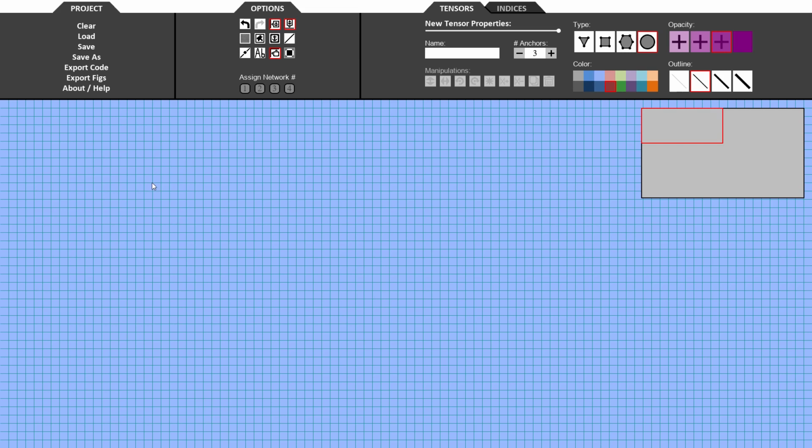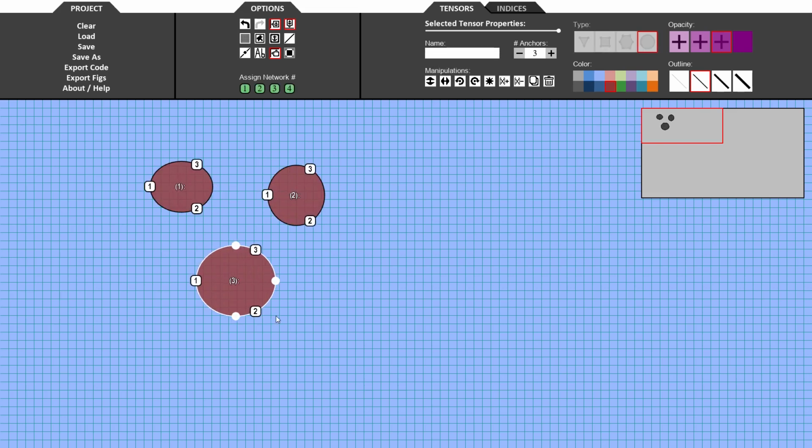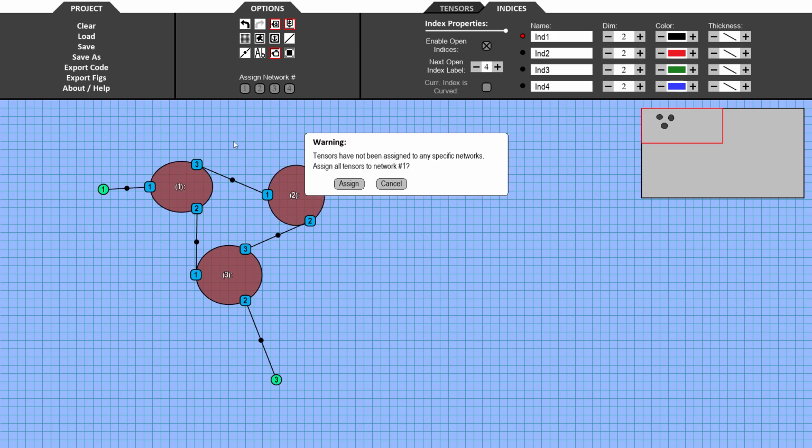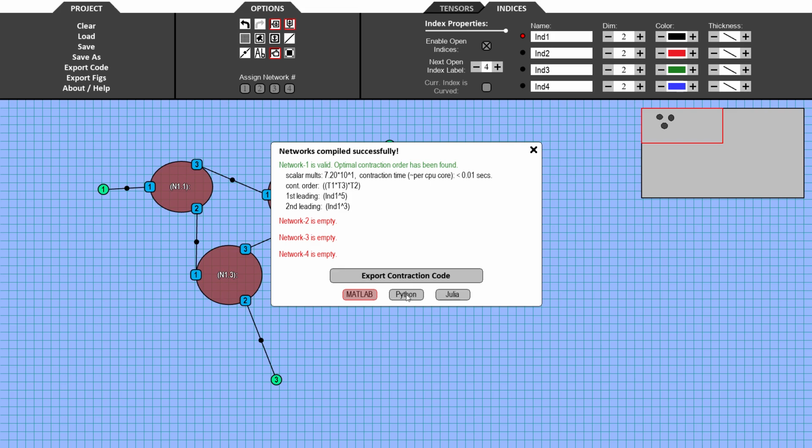The purpose of TensorTrace is to automate the contraction of tensor networks as much as possible. It allows you to draw tensor networks using drag and drop functionality, but then the software will do all of the hard work of solving for the optimal contraction order, figuring out the cost associated with the contraction, and even generating the code in MATLAB, Python, or Julia, which will allow the contraction of the tensor network. Okay, so let us begin.